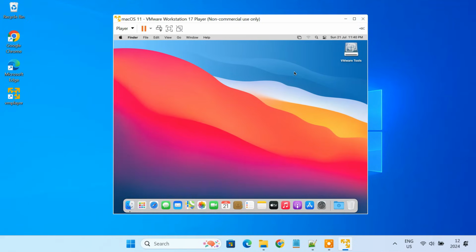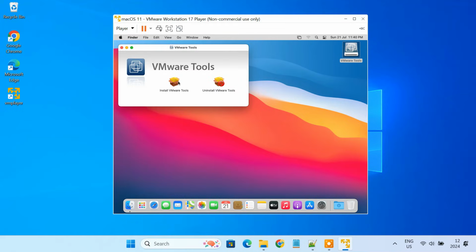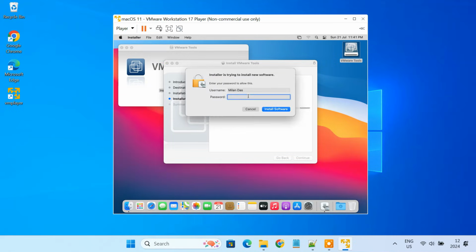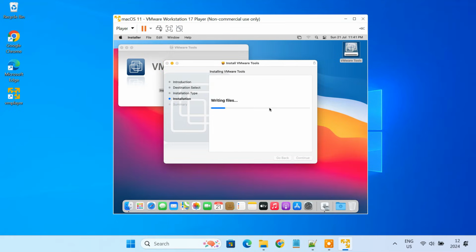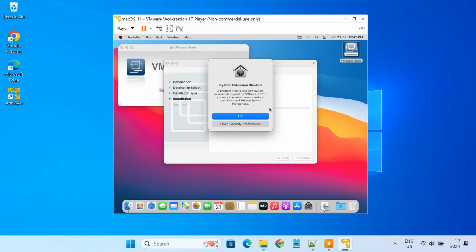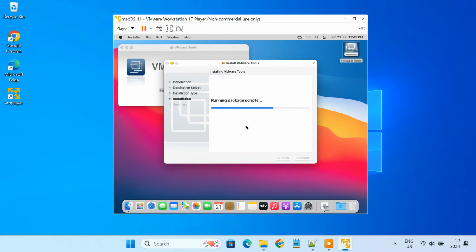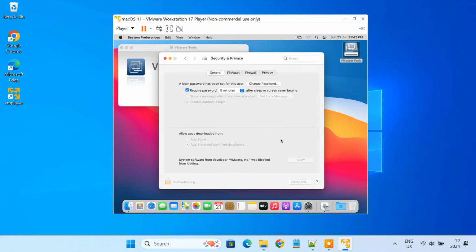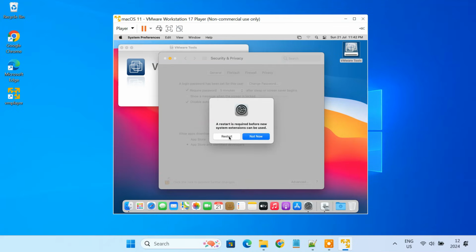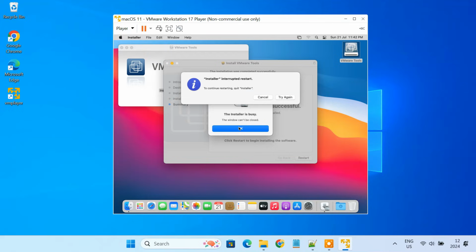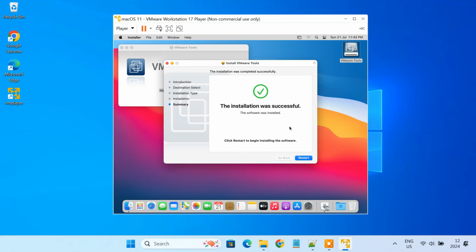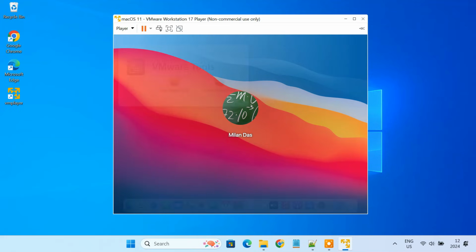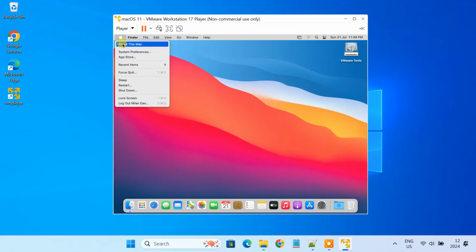You should now see a VMware Tools icon on the macOS desktop. Open it and run Install VMware Tools. Enter your password and allow the installer to make the changes. If you get a notification about blocked system extensions, open System Preferences and allow the VMware extension. When the installation succeeds, choose to restart the VM. After restarting, VMware Tools will be installed and running in the background.